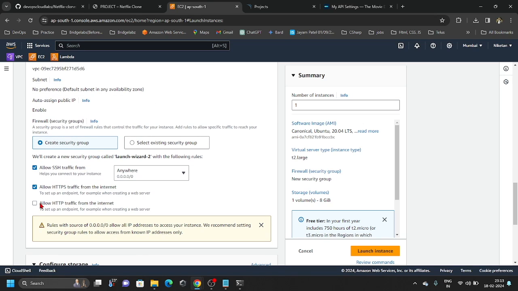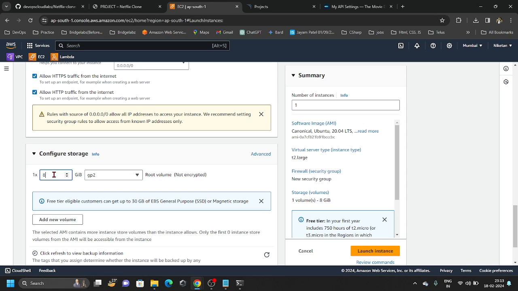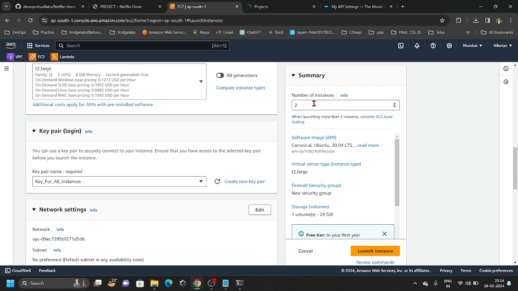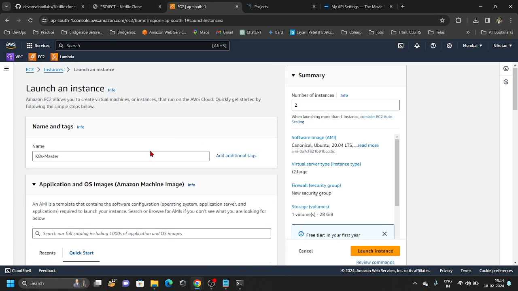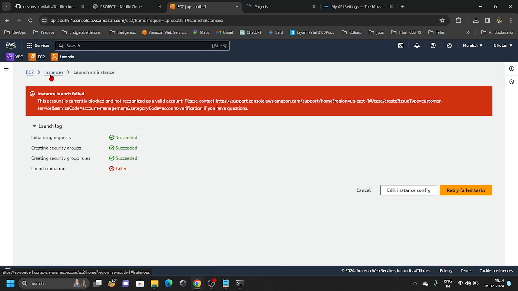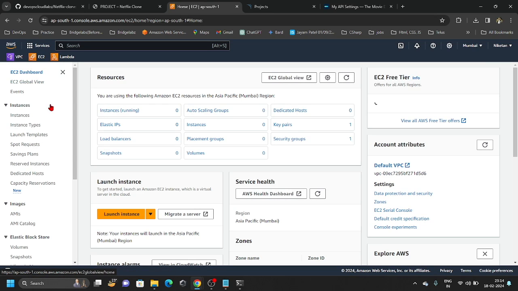We will allow HTTPS, provide 28 storage again, and I will provide 2 instances because we will need one for the master and one for a worker node. So I will change the name here. Okay, launch instance. The instance launch has failed, blocked, not recognized as a valid account. I think I am having some account related issue, so I will not create that right now.